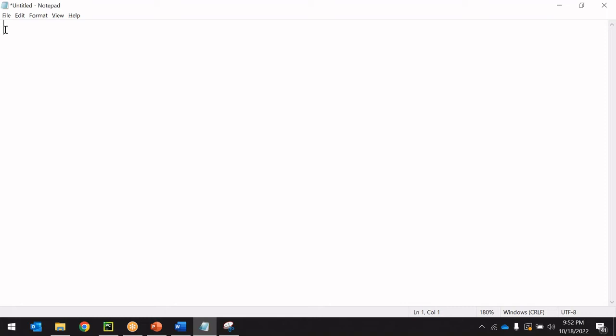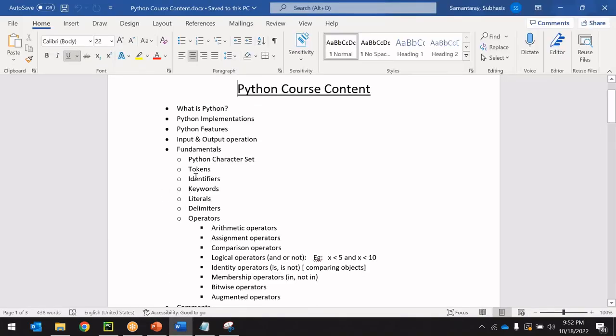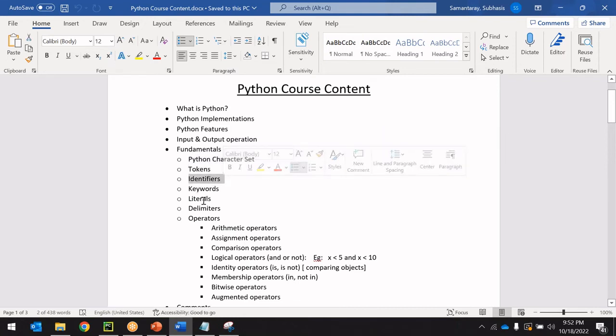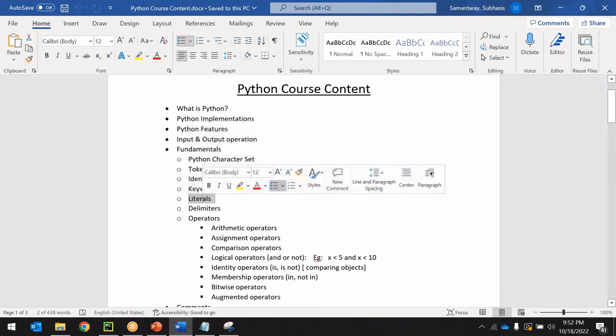So that's all about Python character set. The next thing we'll see is what the other things are over here. We have Python character set, tokens, then identifiers, then keywords, and then literals. Literals are nothing but the values actually.